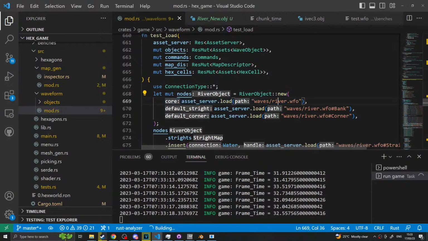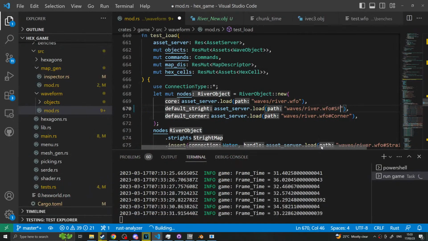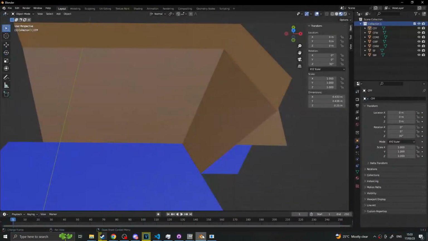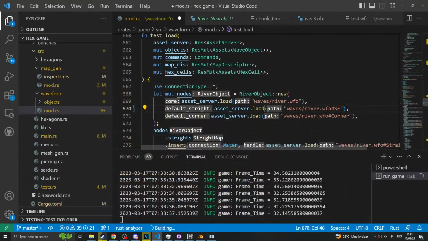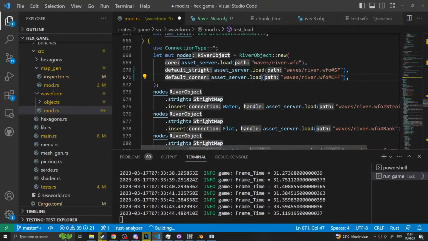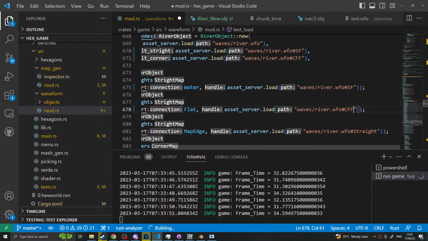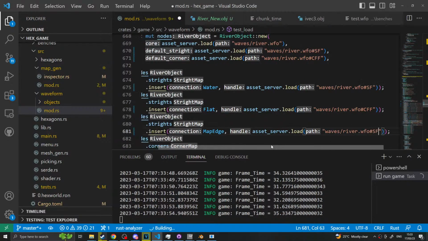Node, river, so it'll load river. Then we want our bank. Our bank was FF, right? No, SF, straight flat. Yeah, straight flat. And our corner, a default corner, is CFF. Then our straight was SF. Our bank was CFF. SF. I don't think this is necessary anymore.